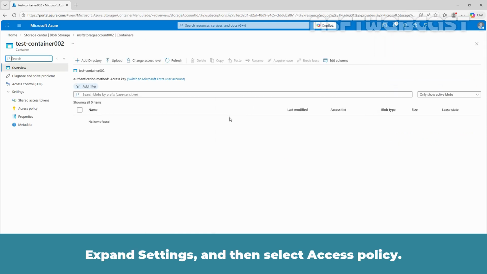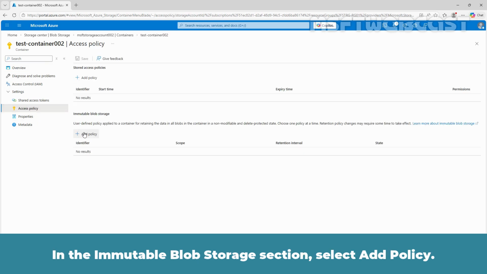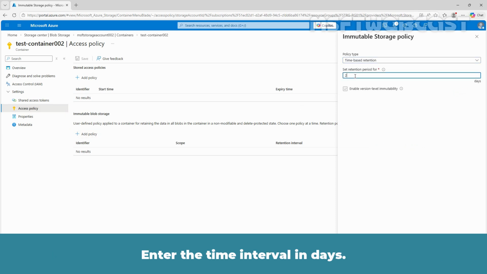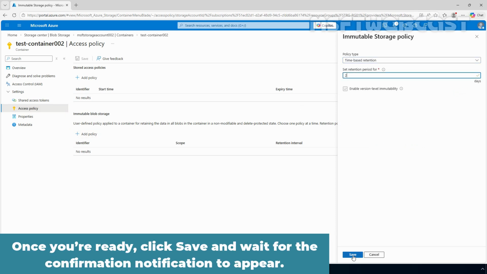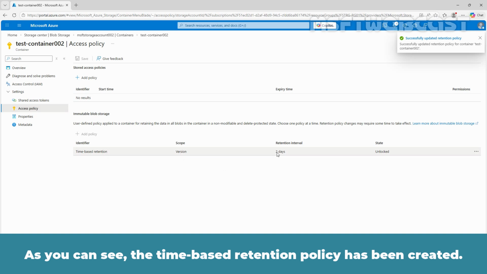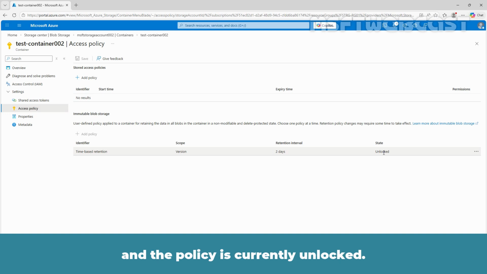Let's access the container. Expand settings and then select access policy. In the immutable blob storage section, select Add Policy. Enter the time interval in days. Once you are ready, click Save and wait for the confirmation notification to appear. As you can see, the time-based retention policy has been created. Currently, the scope is version, the retention period is 2 days, and the policy is currently unlocked.